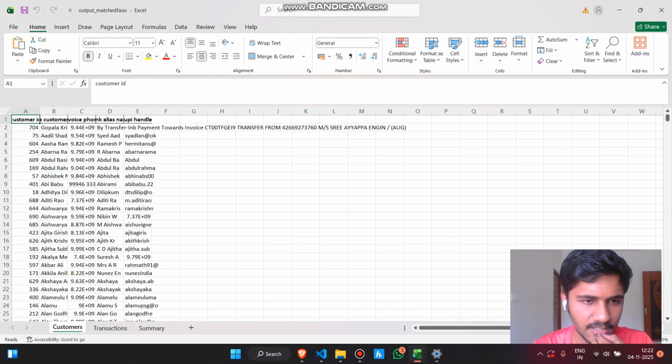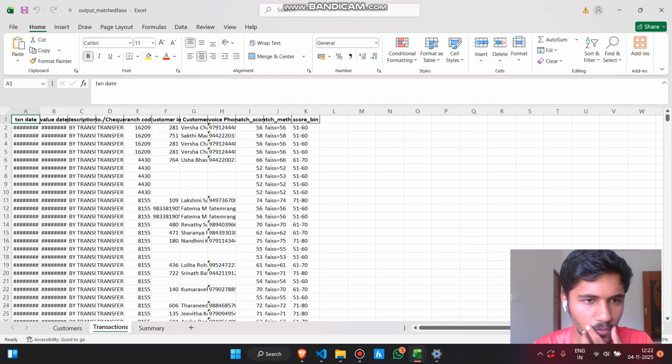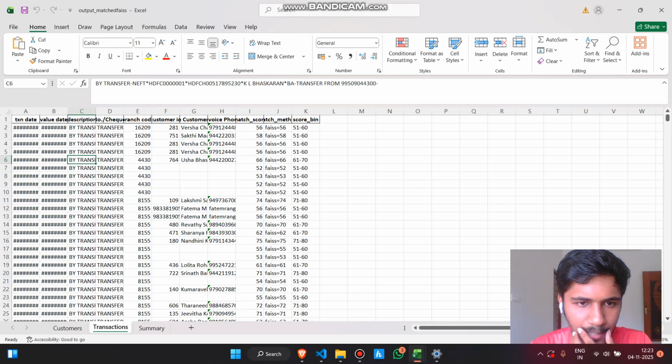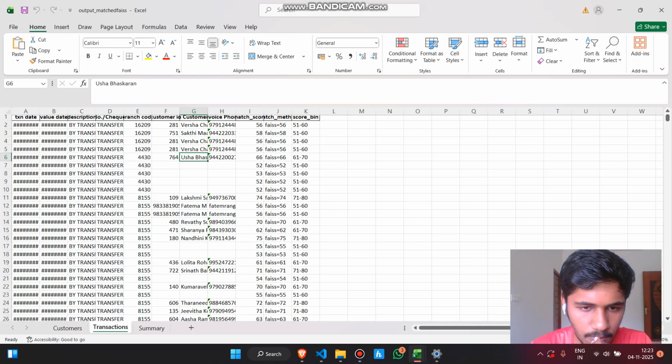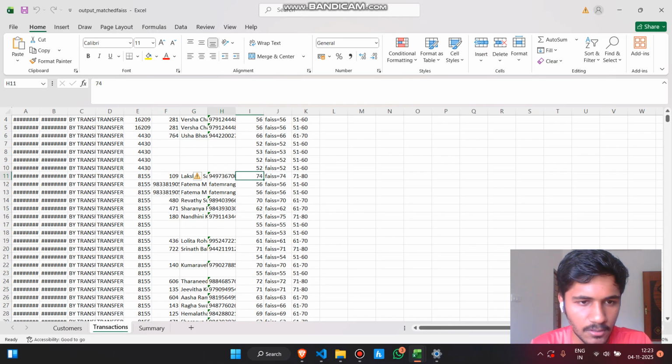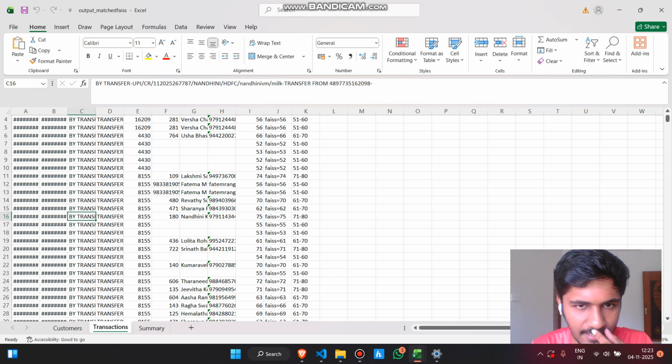So this is the final Excel sheet that we have. In the transaction table, let's say the description is given as KL Bhaskaran. It is able to find that Usha Bhaskaran is going to be the name, and the FAISS index gives the score that we have. Let's take a higher value. It's 74, so that should obviously be right. Here Lakshmi is directly given, and it also exists as a name in the customer list. It's called Lakshmi Sankar, so that is something it is able to predict. Here it is 75, so it's Nandini Kumar. When you go to the description, it's listed as Nandini.